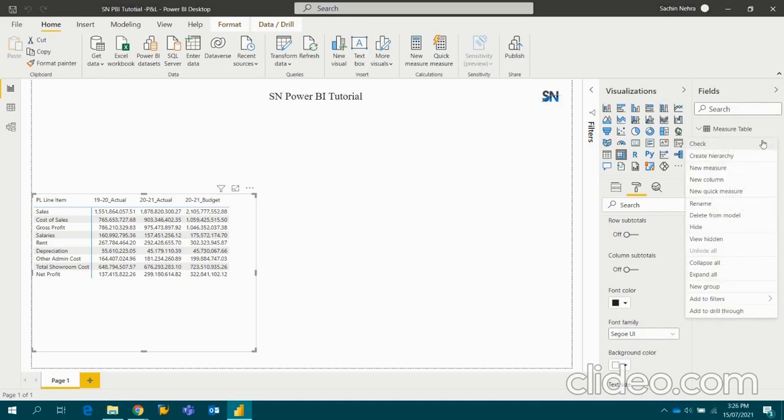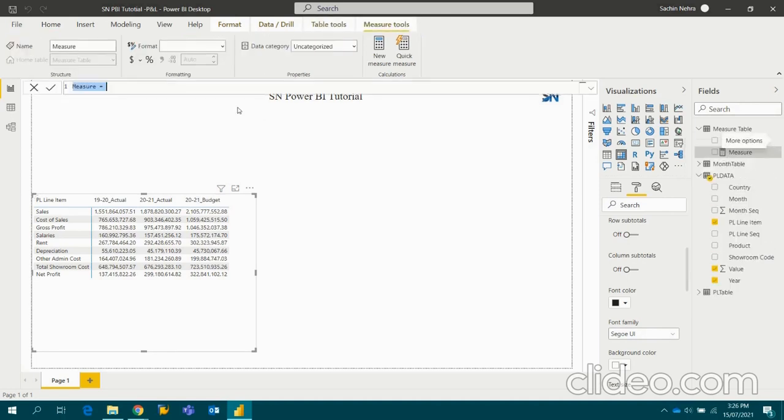So the very first measure will be your 1920. I'll click on new measure. I'll call it 1920 actual, but before that, let me make one simple measure which will be just a replica of the value column, which I'll name as amount, and I'll use sum of value. What this formula is saying is, basically do the sum of the column which is in the PL data table, and the column name is value. I'll press enter.